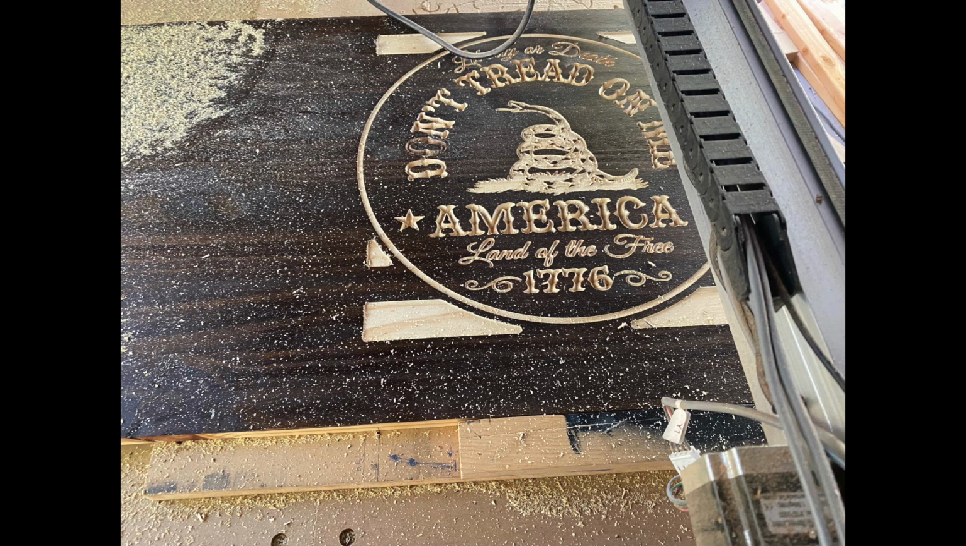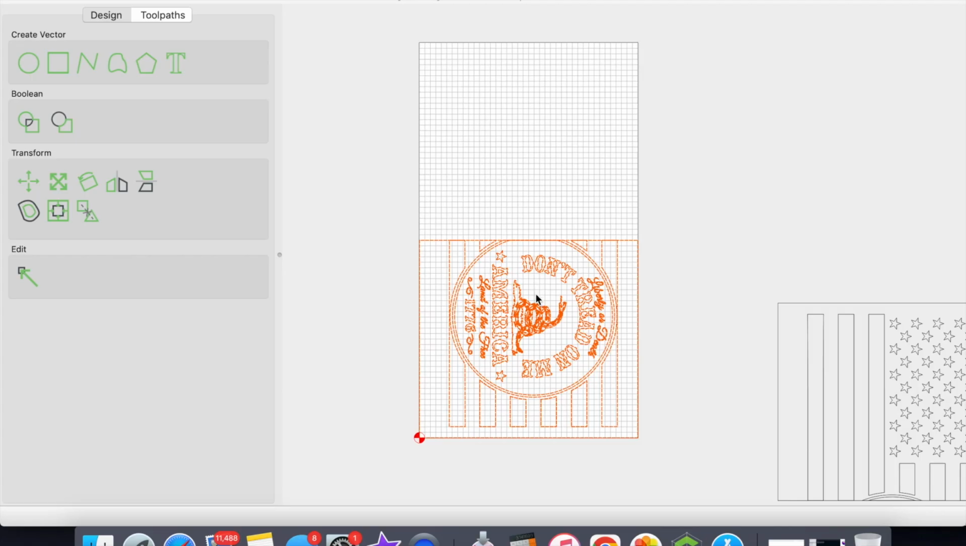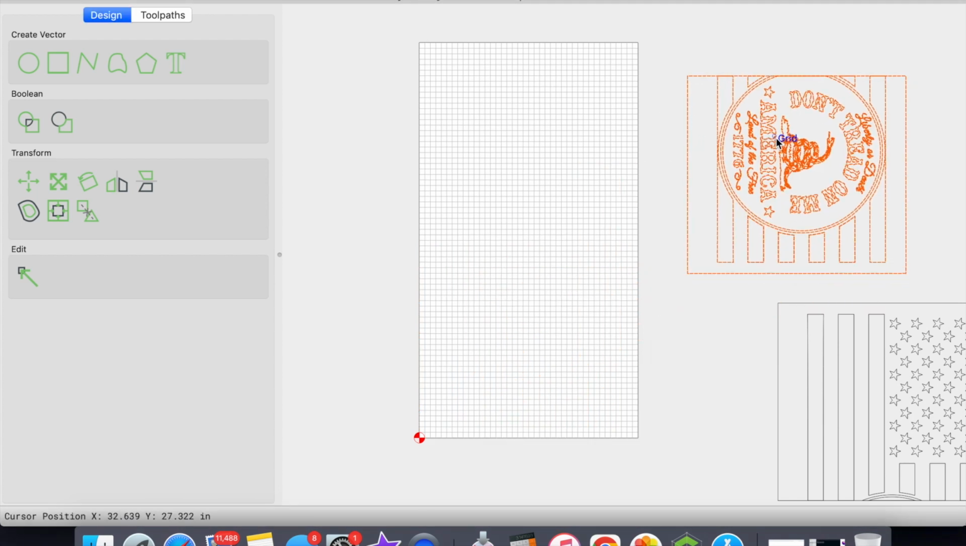So here's the first finished tile. With the first tile finished, you go back into Carbide Create, and we now need to remove the current tile and replace it with the second tile. Go ahead and set up your toolpaths and send it off to the machine just like before.